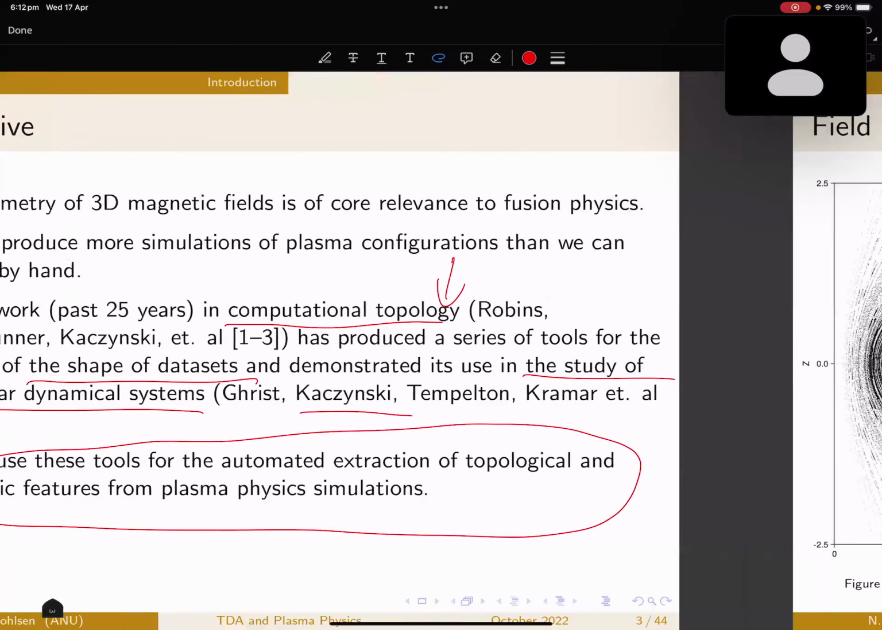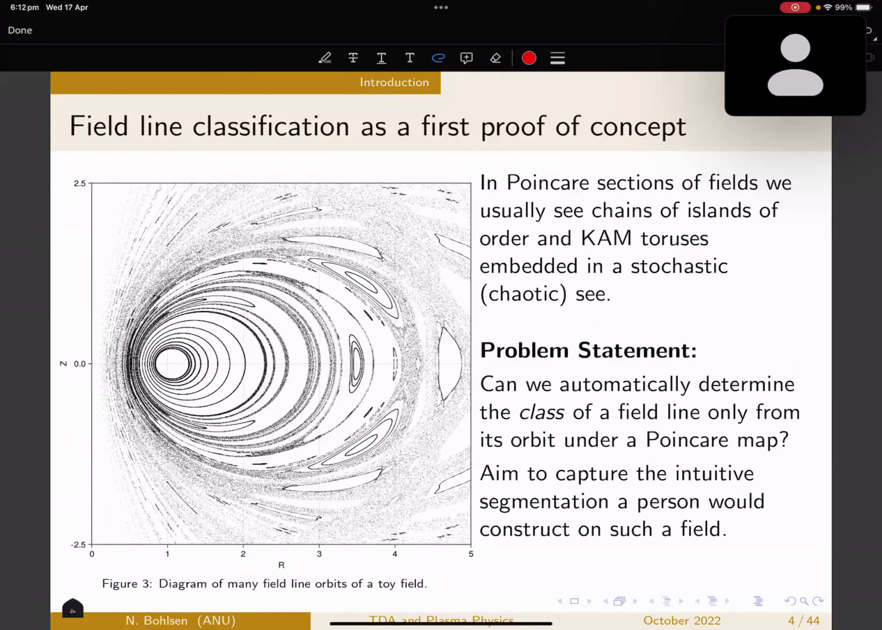Okay, so first I'm going to give some motivation on what I'm going for. Here's a 3D field, and I've imaged this Poincare section.